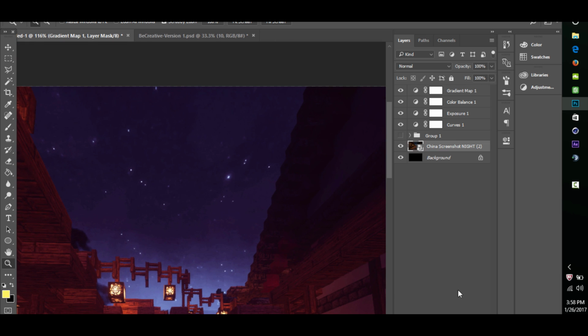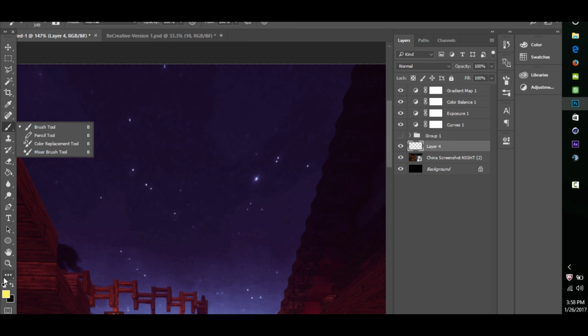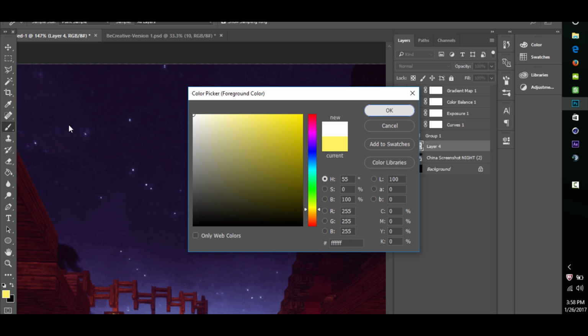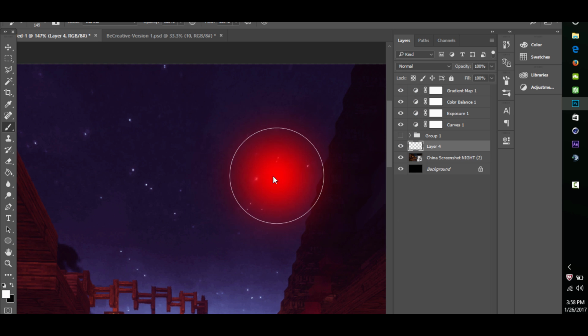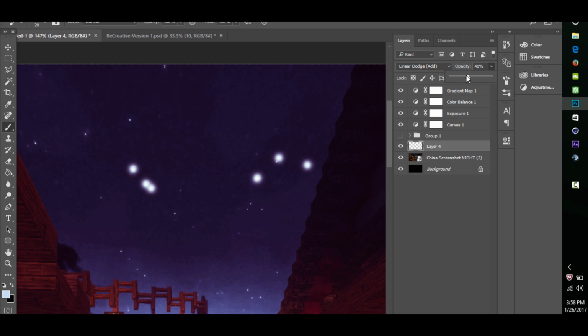So one thing we're gonna do is we're going to add a bit of light to the stars, and maybe add a bit more stars. Like maybe, I don't know. So we're gonna make them a bit of a purpley color or whatever, or not. I don't know. So we're just gonna add a bit of light to them, make them look nice.